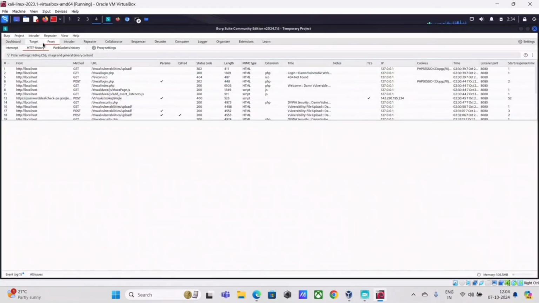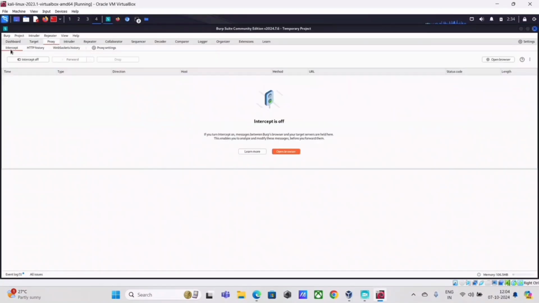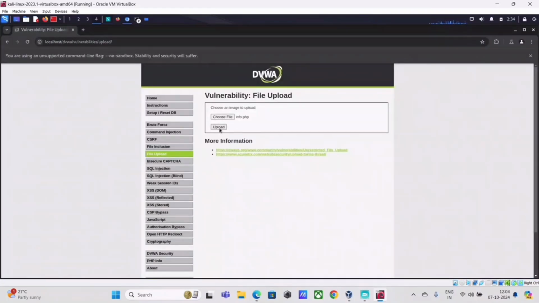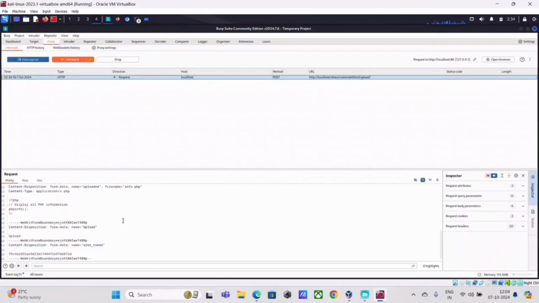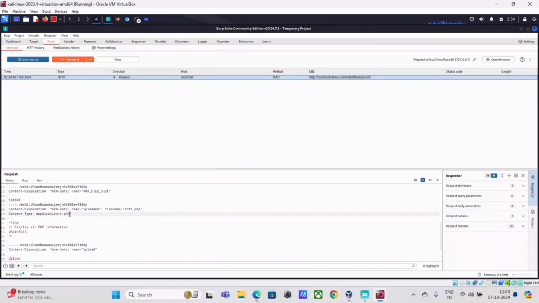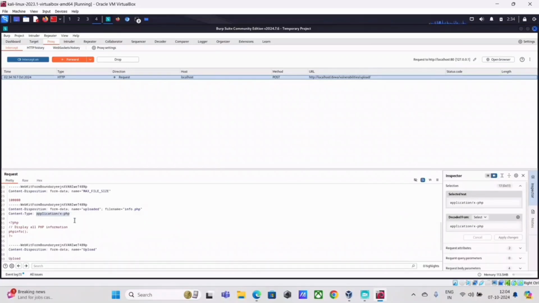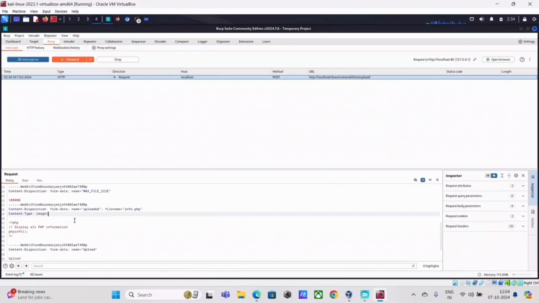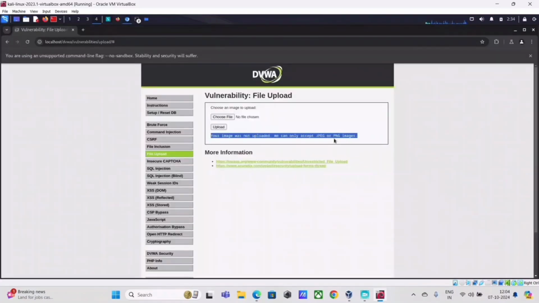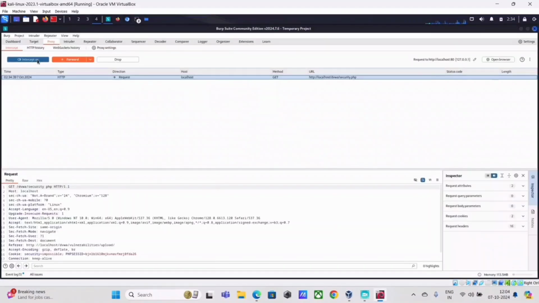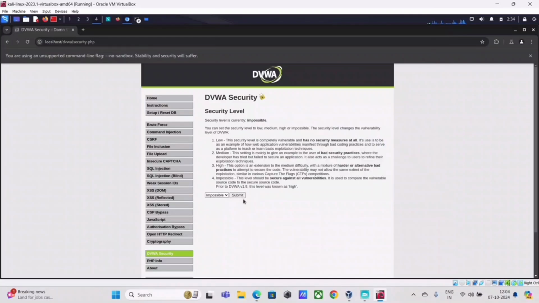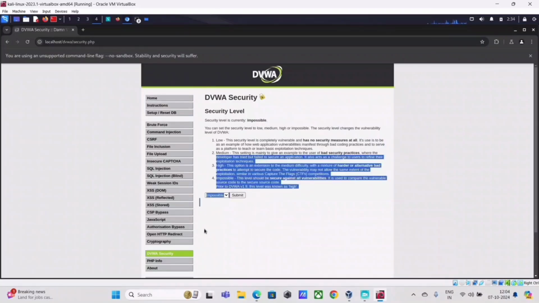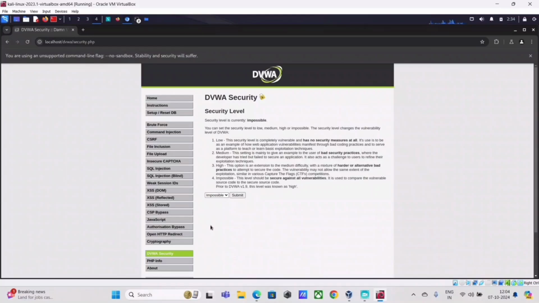Now I'm going to go to the proxy tab and turn on the intercept mode. Quickly click on upload. And I'm going to do the same thing again which I did some time ago. Change this application/x-php to image/jpeg. And if I quickly forward here, you will see this is not working anymore. That is because I have implemented the impossible level of security measure within this DVWA, and hence it has failed, which means the impossible level of security is currently preventing the upload. So this is how you fix it, guys.